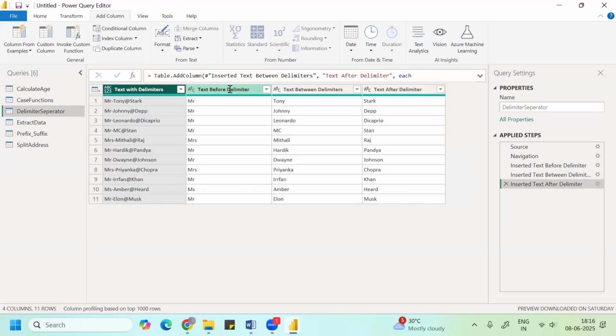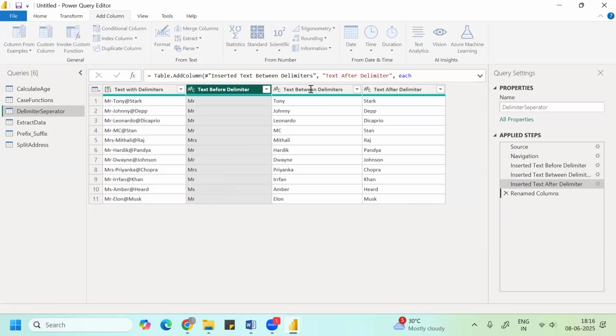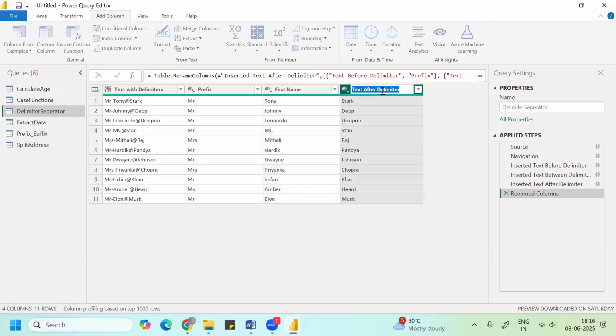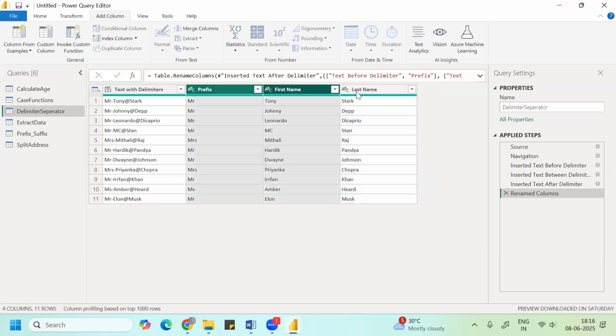Now here I can give this as prefix. This is the first name. This column name is first name, and this column name is last name. Now if I want, I can create a separate column using them. So I merge them. So what would you have done?